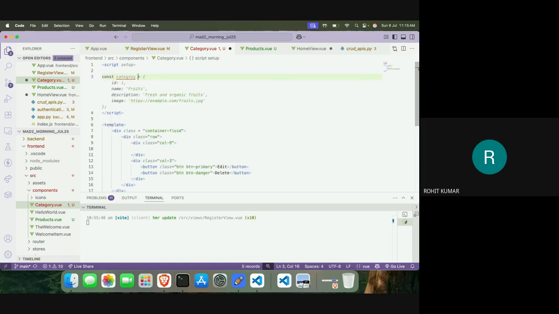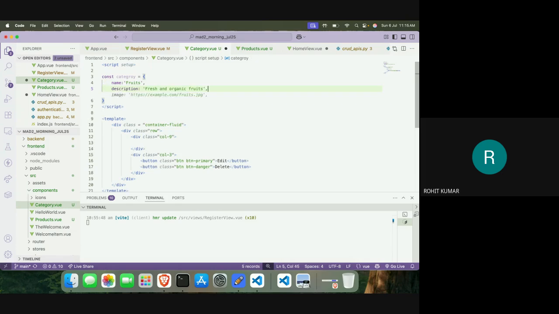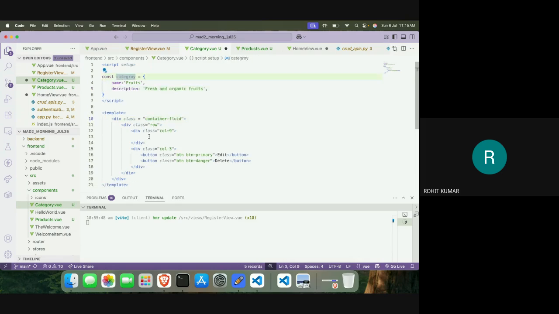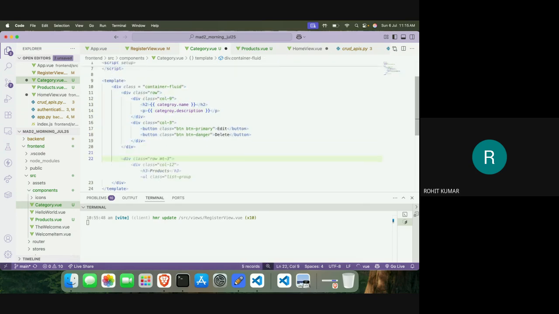Okay. For now, I'm hard coding this content because right now I don't have the APIs. I'm not making a fetch request to the APIs. So I'm just putting random content. That's it. So that I can just display it. And this is how I'm displaying the content. So now, and besides this row, I want to display all my products information.